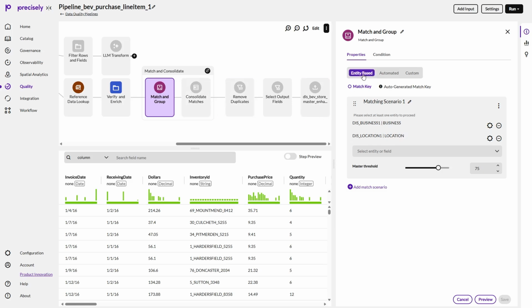We provide 3 different ways to configure matching and grouping. The first is entity-based matching, allowing you to match records based on entities you specify, for example, name, location, or contact information like phone and email.